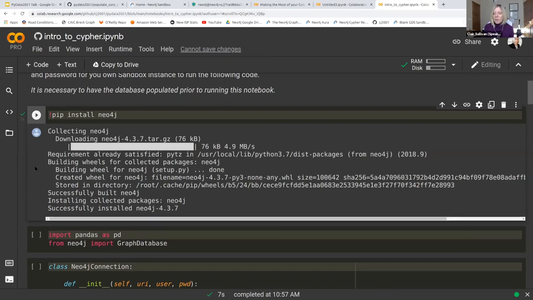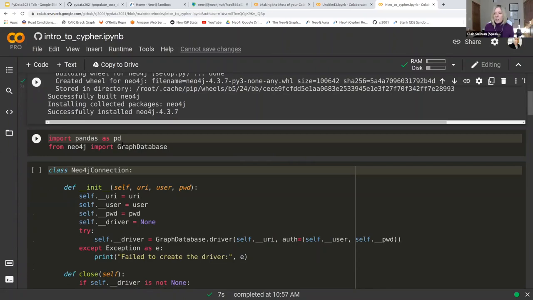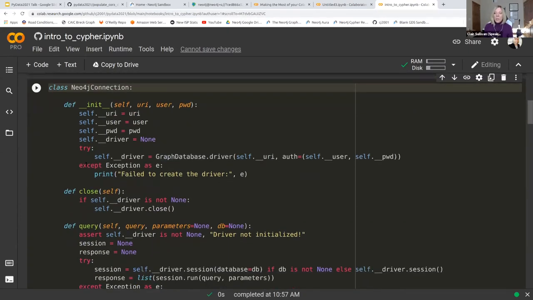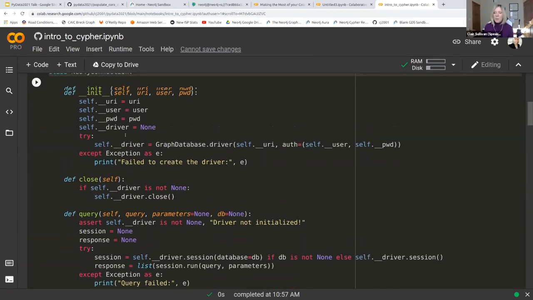Okay, it's installed the driver. Now I just want to use Pandas, and we're going to import this thing called GraphDatabase from that Neo4j Python package. We're just going to give it a run. Cool. All right. Now we're not going to worry too much about this. This is a class that I use to make the connection.